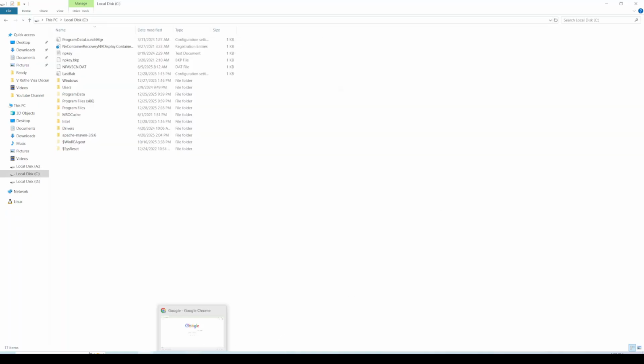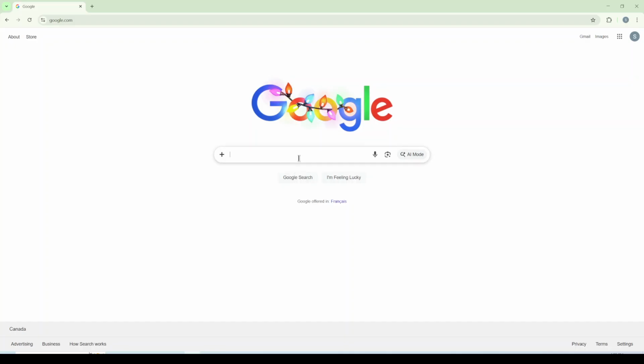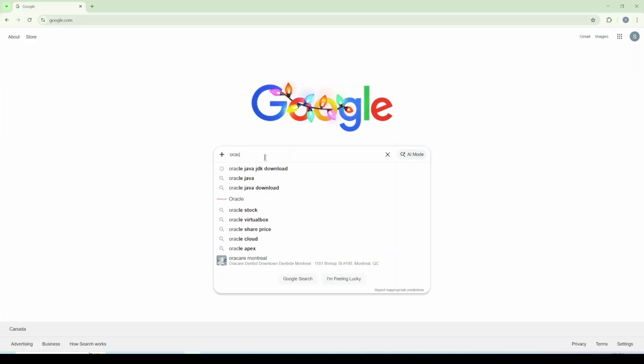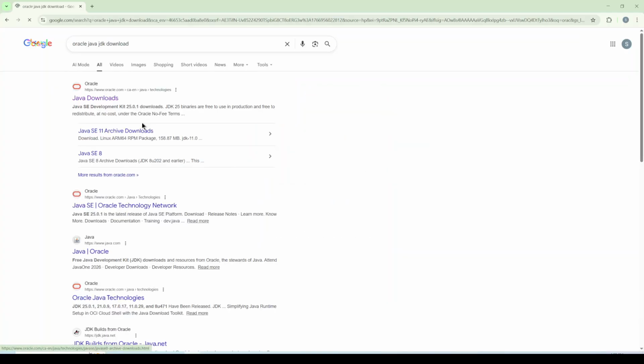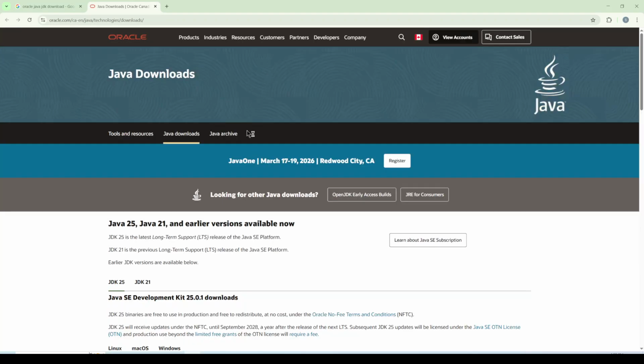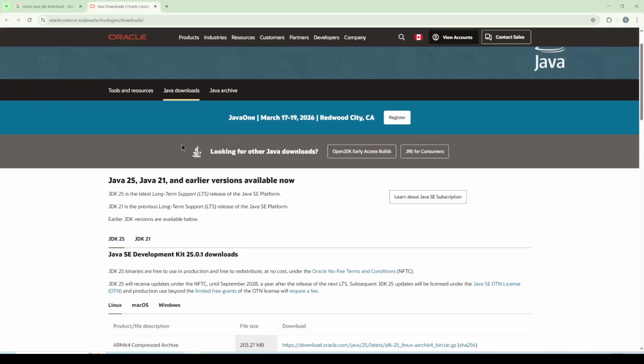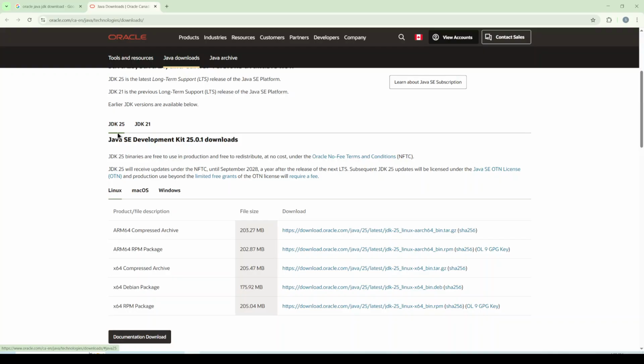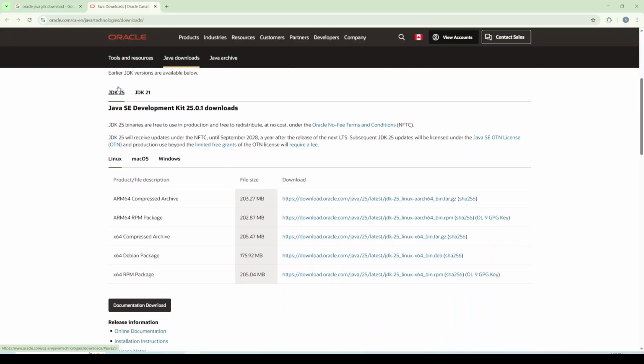To download Java, we need to go to the Oracle website, and there we can download Java. So let's search Oracle JDK download on Google. You can search it and then go to the Java downloads. I will just open it in a new tab. Here in the Java downloads, you will see the versions. The latest versions are JDK 25 and 21. So let's say you want the latest JDK, you can simply go with JDK 25.